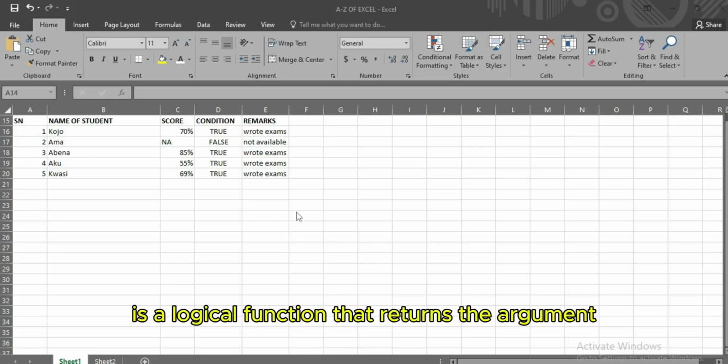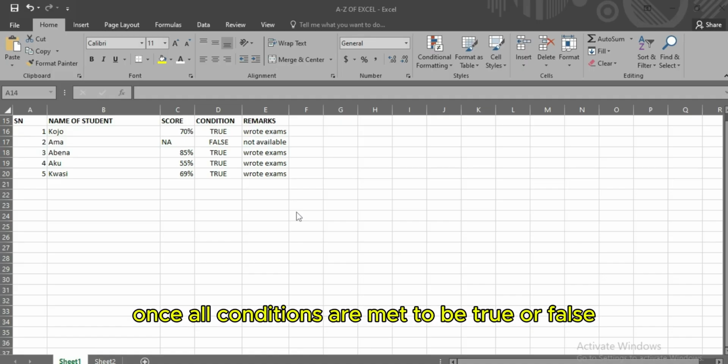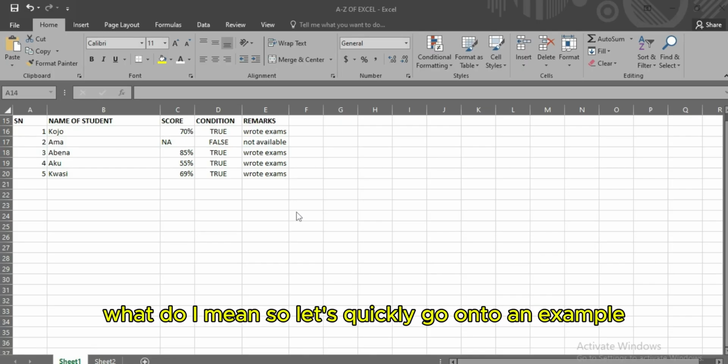So today we are focusing on the AND function, and the AND function, as it states, is a logical function that returns the argument once all conditions are met to be true or false. What do I mean? So let's quickly go onto an example.